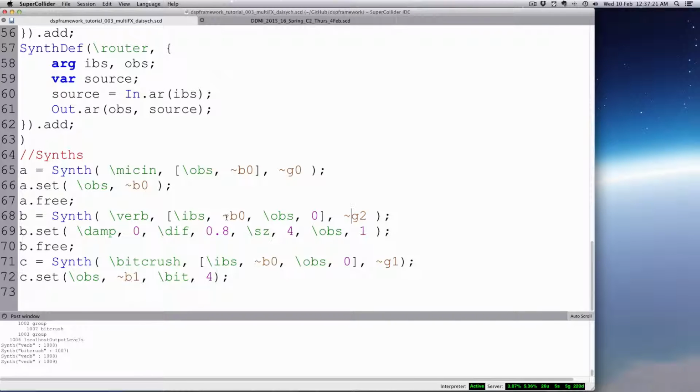Okay? And let me set that back out to OBS. We'll do B1. Sorry, B2, right? Is that right? Or do we just have B1? No, we have B1 and B0. So now it's going out back to the bus.